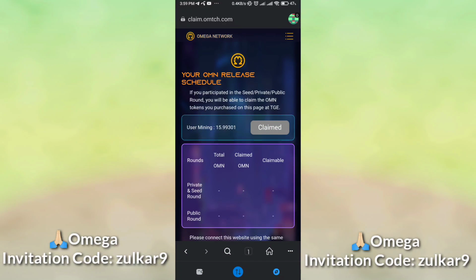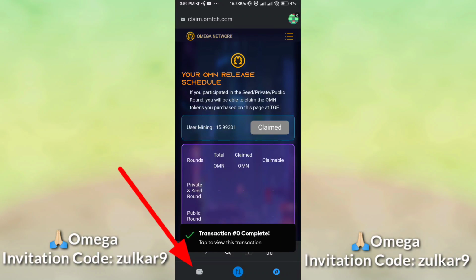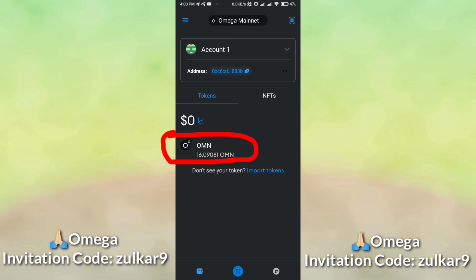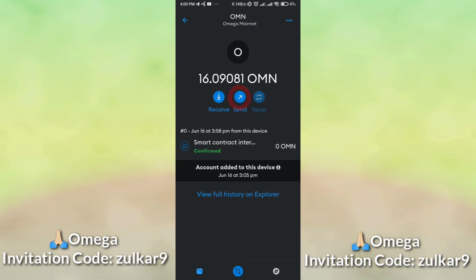Claimed. Transaction completed. Now touch here. Tap on the OMN tokens. Look, these are the tokens that I've successfully claimed to MetaMask. Now send.